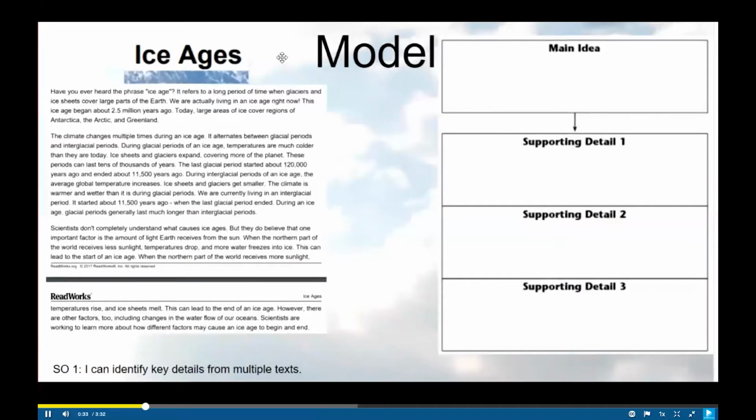The climate changes multiple times during an ice age. It alternates between glacial periods and interglacial periods. During glacial periods of an ice age, temperatures are much colder than they are today. Ice sheets and glaciers expand, covering more of the planet. These periods can last tens of thousands of years. The last glacial period started about 120,000 years ago and ended about 11,500 years ago.